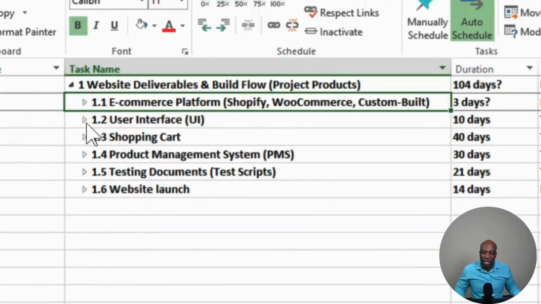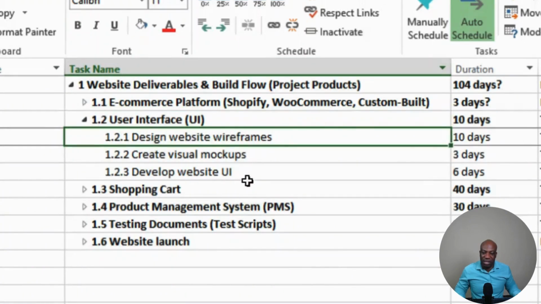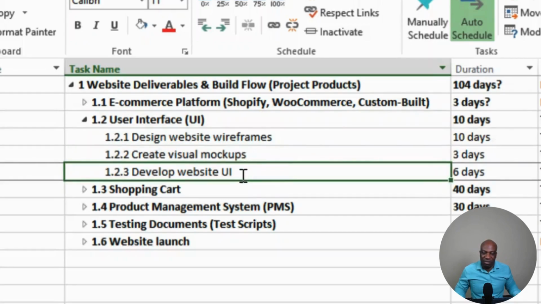So the next product is user interface. This is how the users are going to interact with the website. So you must make sure that you have this product of user interface where the website is designed. You create even visual mockups, and you also develop the website user interface.